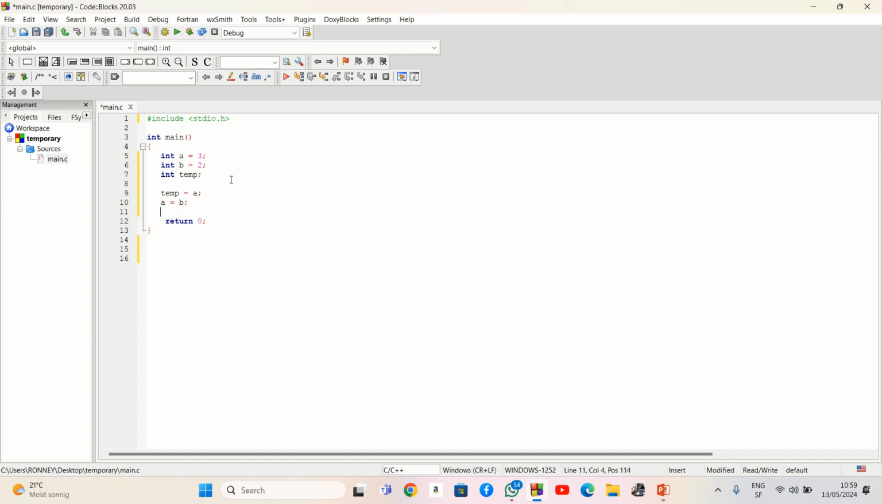Then now, after assigning it the value of b, the b variable now remains empty, and because it is empty, I'm going to assign it the value that I stored in the temporary variable. So I'm going to say that b is assigned temp, like that. So if I do this, then already I've interchanged the contents of these two variables.